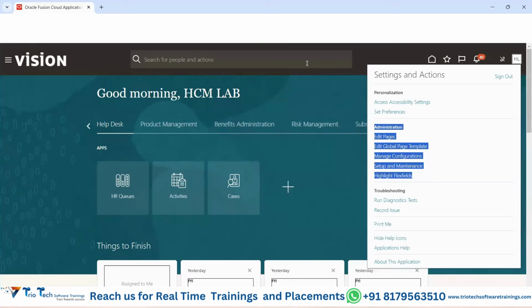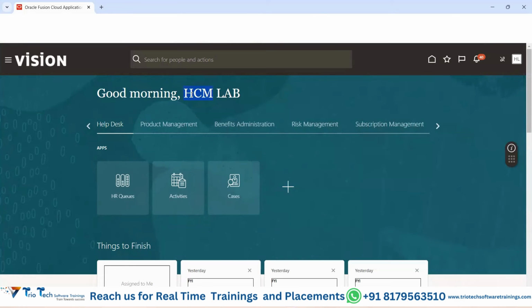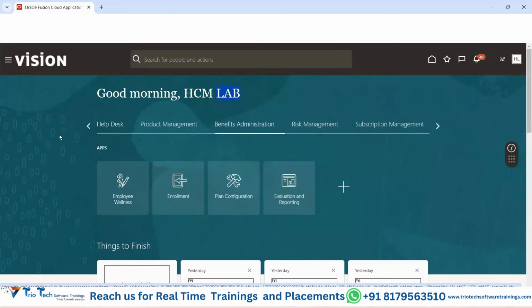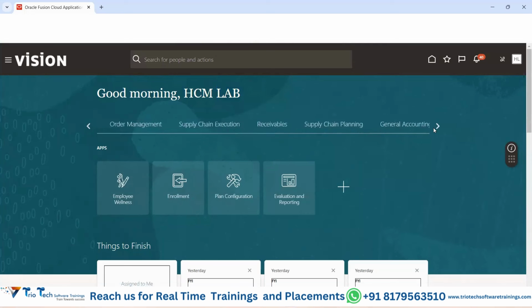Why? Here the roles play a major role. In the Fusion system, roles play a major role. This is our training user. And even for your practice purposes, we gave this only, right? We added all the required roles to this user. That is why he's getting full access to all functionalities in the system. Now let me add more roles to Kumar and check.